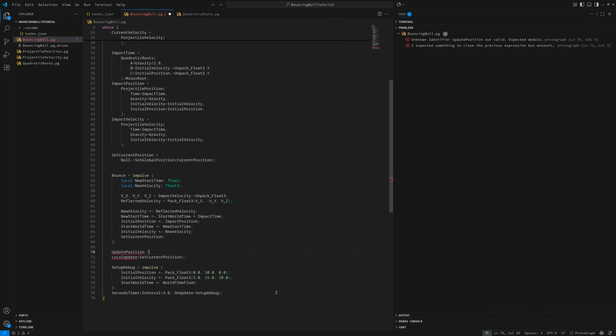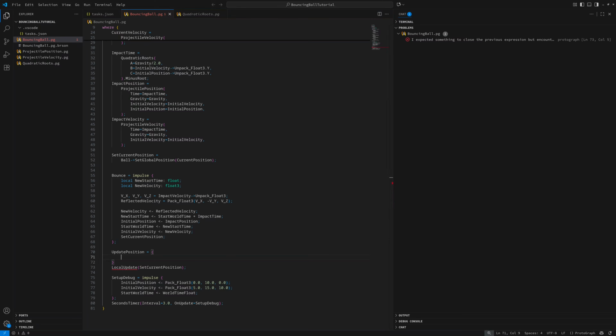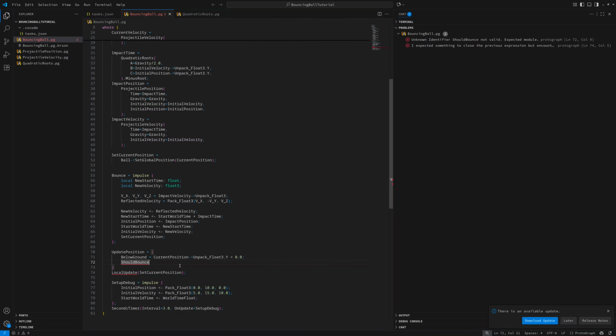However, we don't want to set current position on every update. We actually need to modify this because sometimes we want to bounce, not always just set the current position. So we're going to set a couple of conditions. We want to check if it's below the ground and see if it's actually moving downwards.